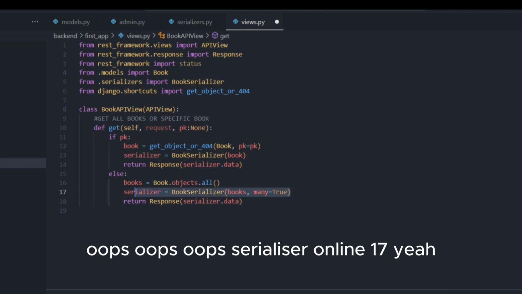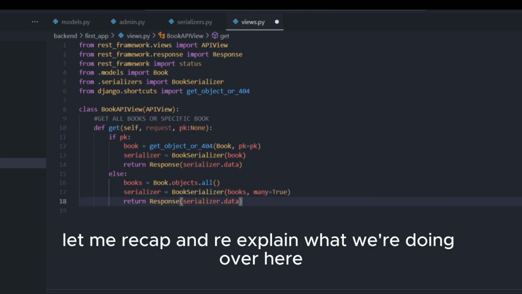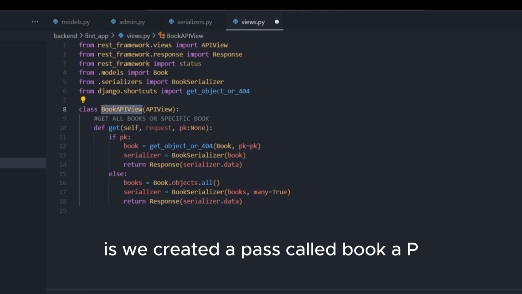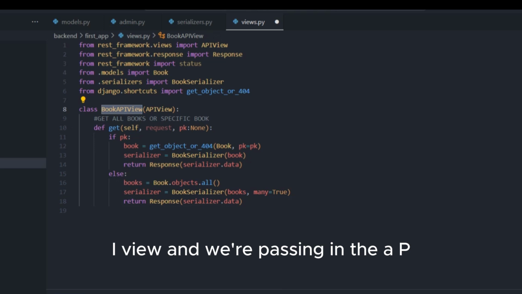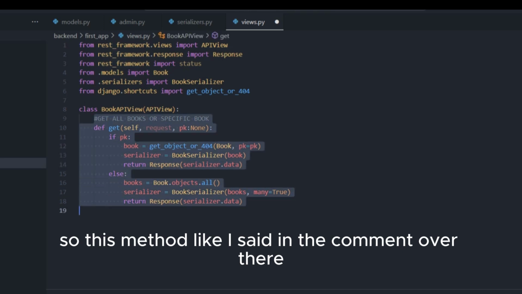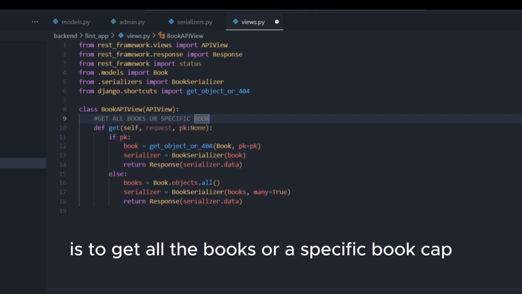Serializer on line 17. Okay, so let me recap. Basically what we did is we created a class called book APIView, and we're passing in the APIView from our rest_framework.views. So this method, like I said in the comment over there, is to get all the books or a specific book.